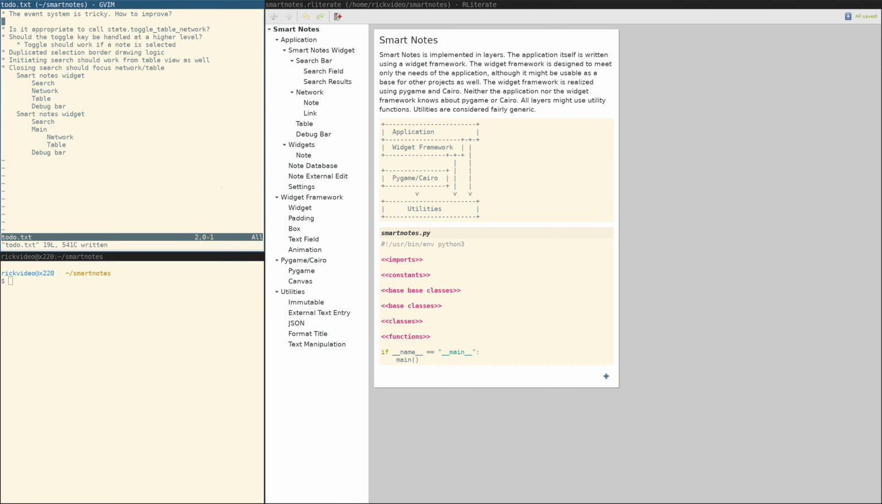So I will start by explaining a bit how this application works. It's not built using any GUI framework. It's just using Pygame and Cairo to do drawing and key input event handling. So it's actually written with this widget framework, which is a custom widget framework just for this particular application. I'm doing this sort of like an experiment to see what happens, kind of.